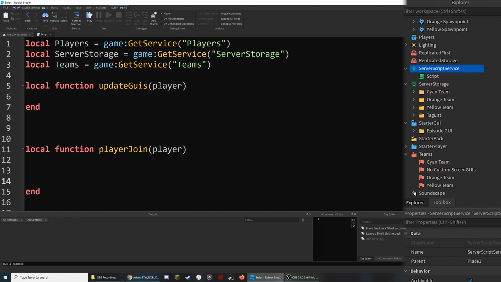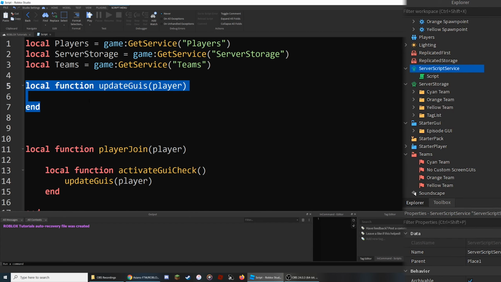Because we'll need to update the player's GUIs when multiple different things happen, we're going to create a function inside of the player join function, which will handle activating it and sending the player through. So I'm going to call this activate GUI check, and inside of here we're going to call the update GUIs function by writing down the name of the function and adding these parentheses afterward. Inside of these parentheses, we're going to send through an argument, or whatever data we want to be sent through to the other function. In this case, it's going to be the player that joined the game, and this will make sure that the correct player has their GUIs updated at the right time.